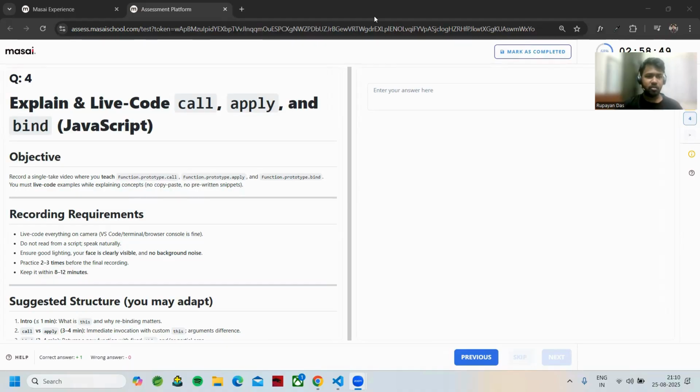Here in my assignment, I need to explain the call, apply, and bind methods, and I need to code. We use the call method for function borrowing. Whenever we have a function used in an object, but later want to use the same function in another object, we can just borrow it rather than writing the same function again. This is what the call method is used for.